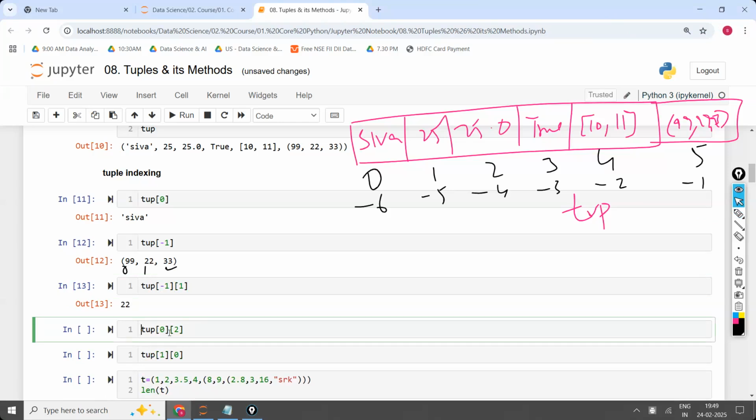Now tell me, what is TUP of 0 followed by index of 2? What is the answer of this? First, TUP of 0. What is TUP of 0? Siva. For Siva, what is the output you are having? Is indexing possible for that?